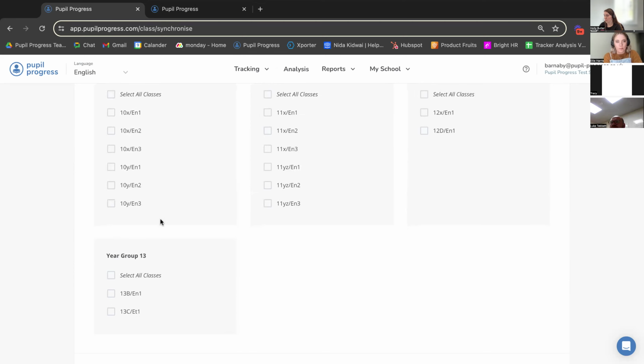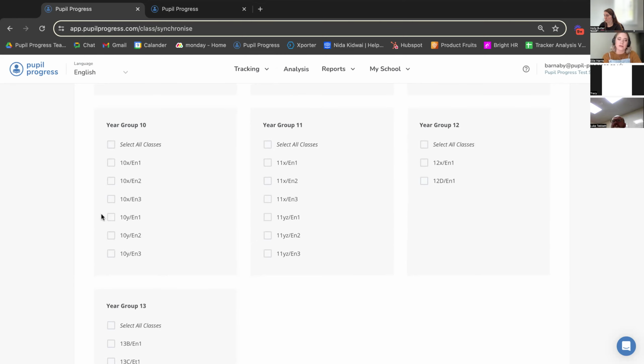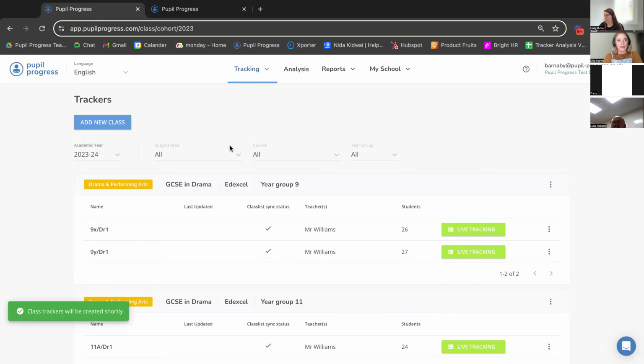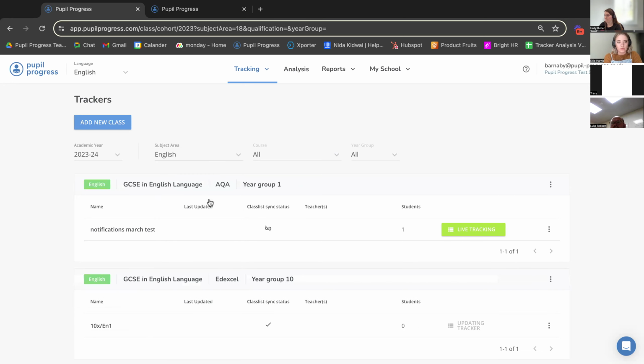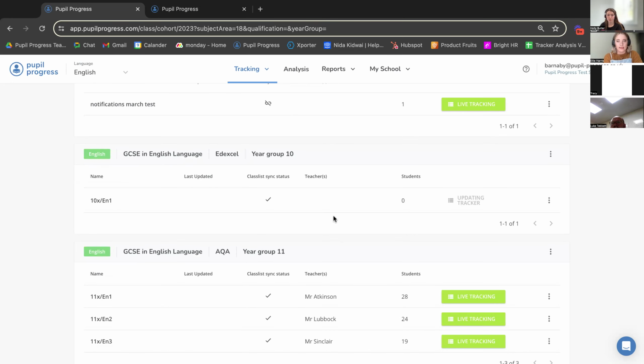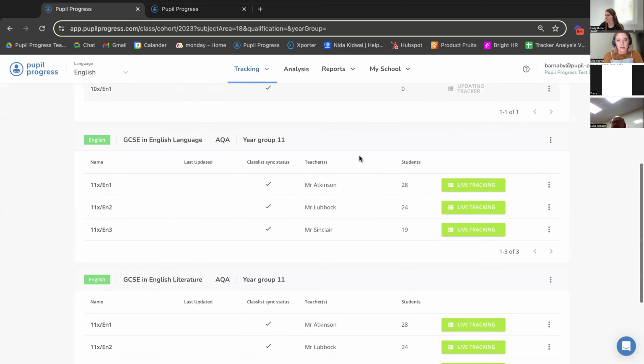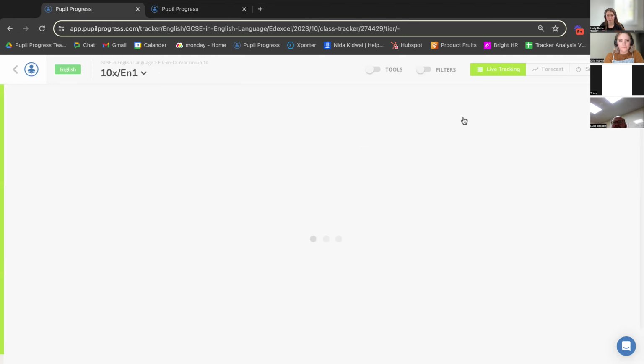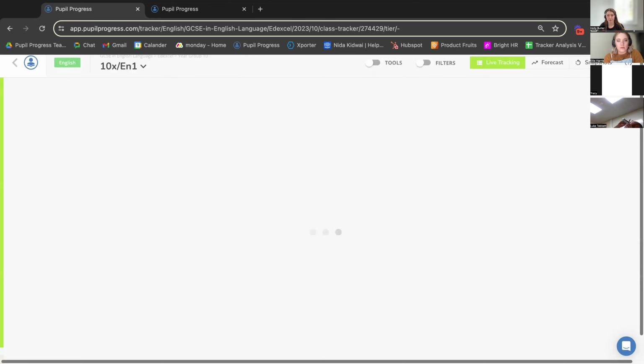So then again, you'll get a breakdown of which classes you want to use, and we'll go for that one there. Cool. And then it will usually take a little minute to add the class, but we will go to English language, and you'll see the class appear here, and it might just take a minute to load up, as you can see. Oh, no, there we go. And it will just load up.